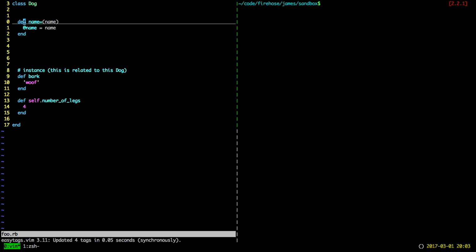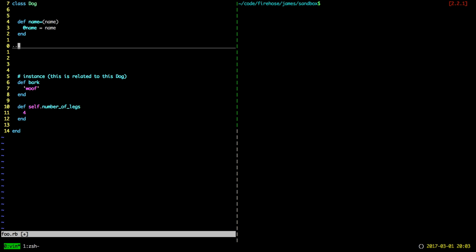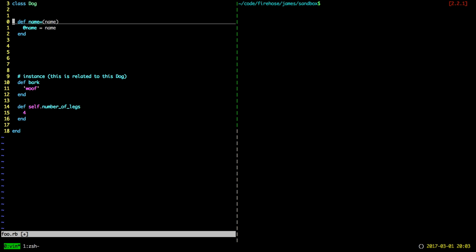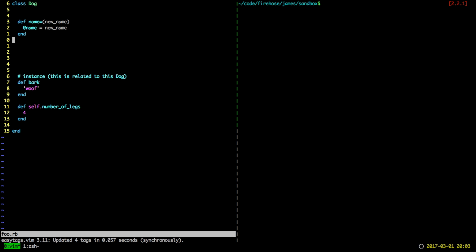Okay, well let's start over. The first thing is, which name are we referring to? Are we referring to the def name or the name in the parentheses? Let me maybe make it a little clearer. Okay, no, that helps. All right, so @name gives you access to whatever the user inputs as the new name. So it's a method.